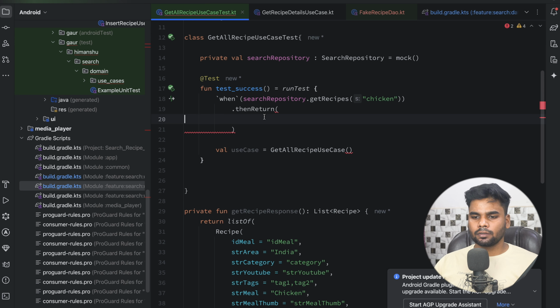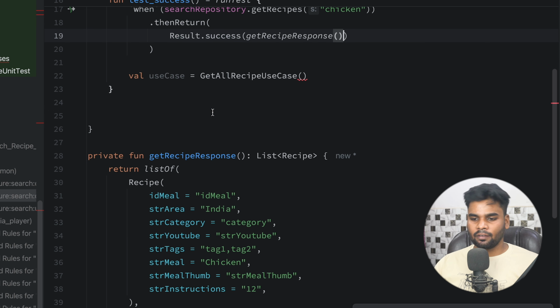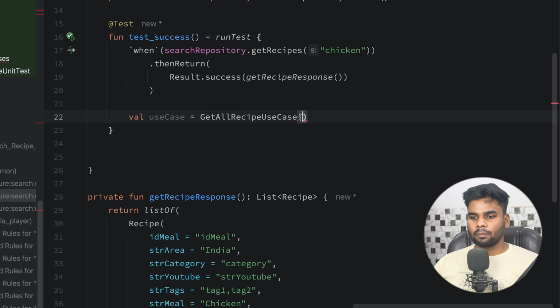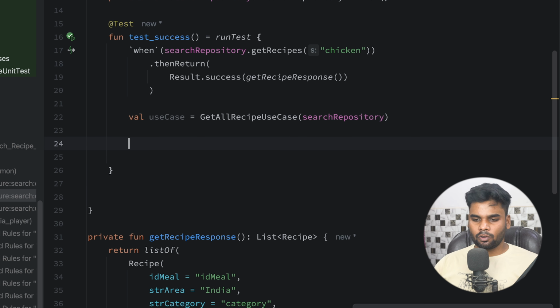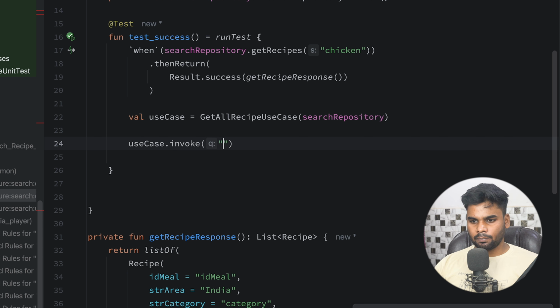So now come back here. This search repository dot get recipe has a return type result list of recipes. So I'm gonna use here result dot success, and I'm gonna use my get recipe response. So it will give me a list of recipes, and I'm gonna pass my search repository here. So this is for our success. Now I'm gonna use my use case and call this invoke function and pass my query, which is chicken. Make sure to use the same query as we are using in our mocks.